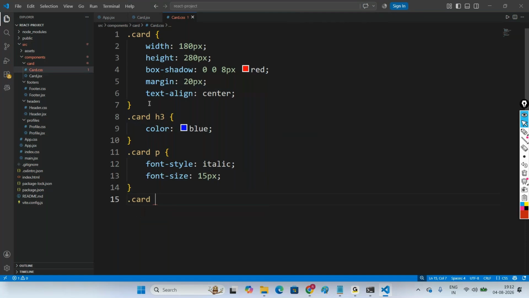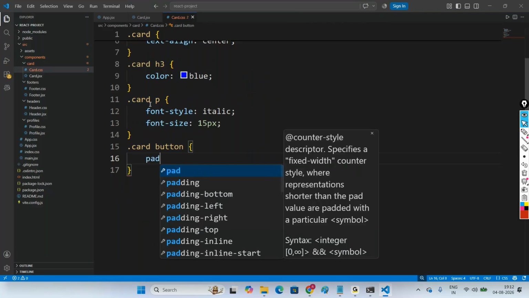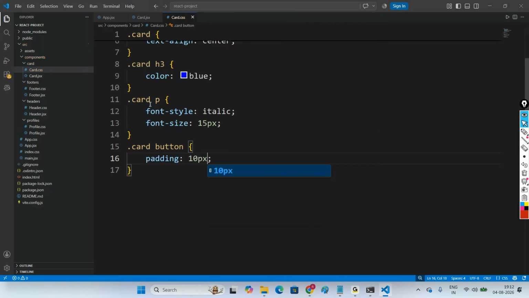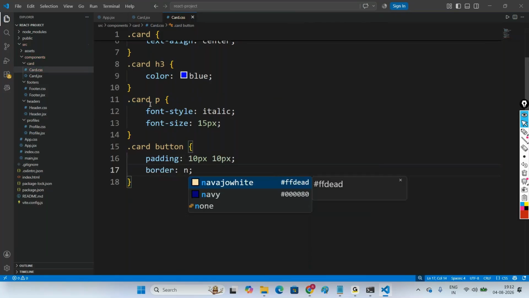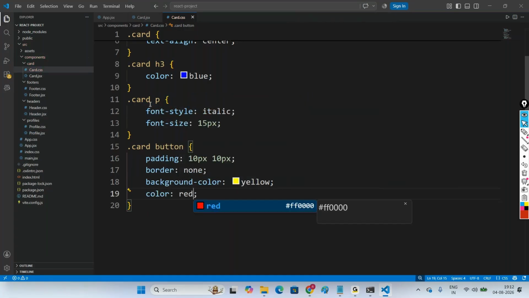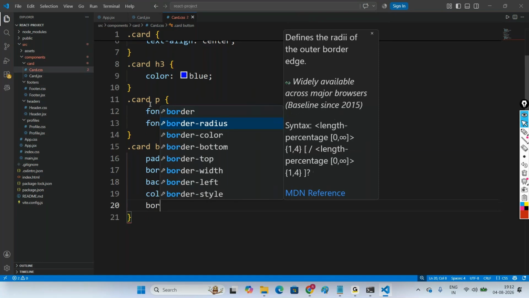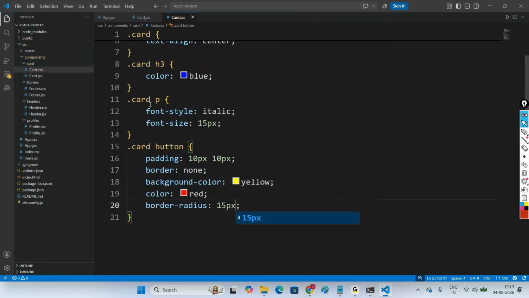Now dot card button, or button. Let me say padding as 10 pixel, 10 pixel. Then border, let me say none. Background color, let me say yellow. Then color is red, the text color is red. Then border radius, let me say some 15 pixel.